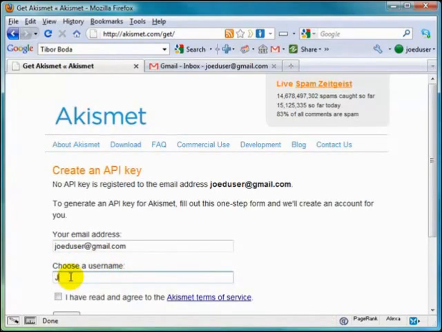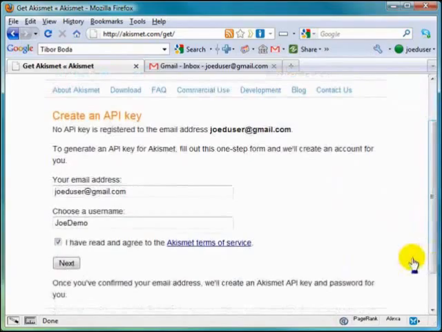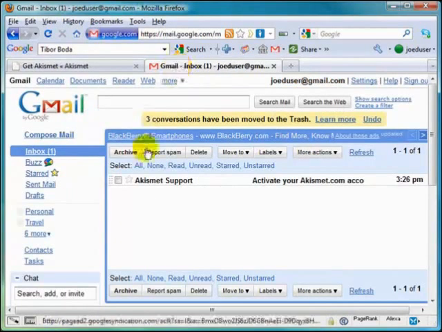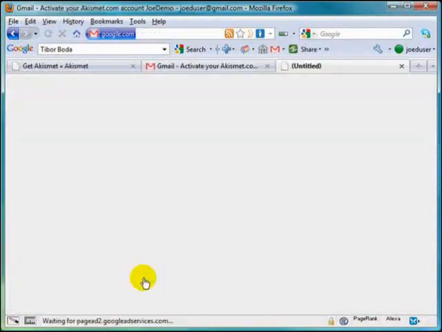Let's go with something imaginative. And of course, you've read the Akismet Terms of Service. Click on next. As you can see here, you've got to confirm your email. Usually it's pretty quick. That's pretty quick. Now let me open this up, click on the link.